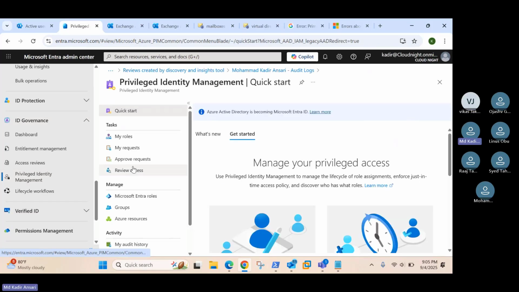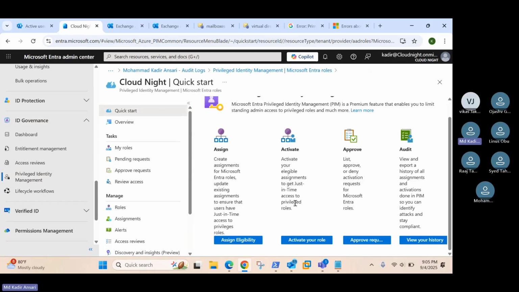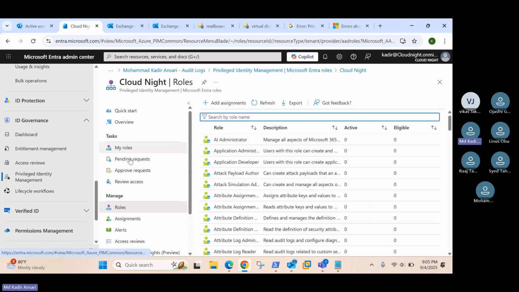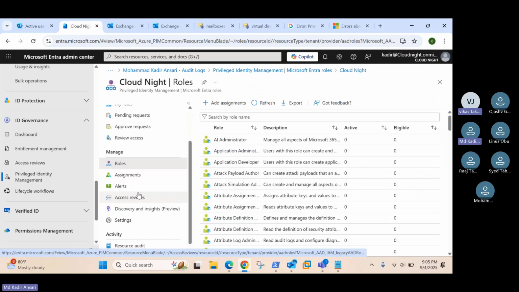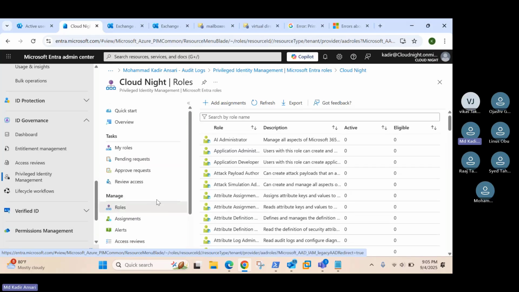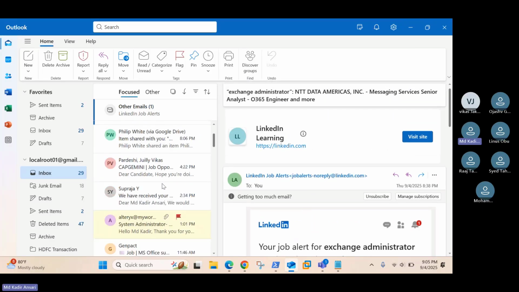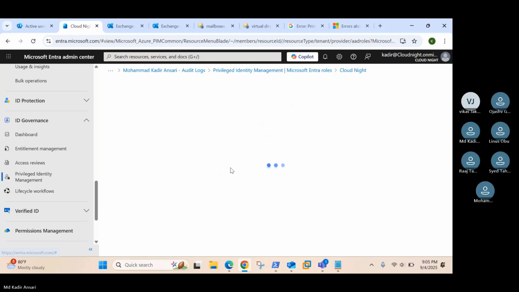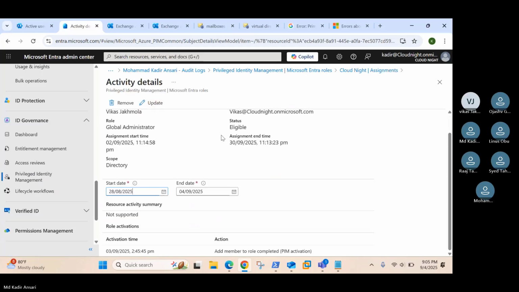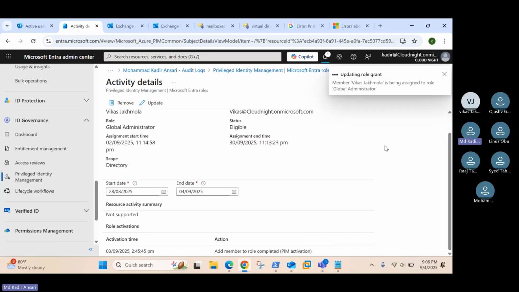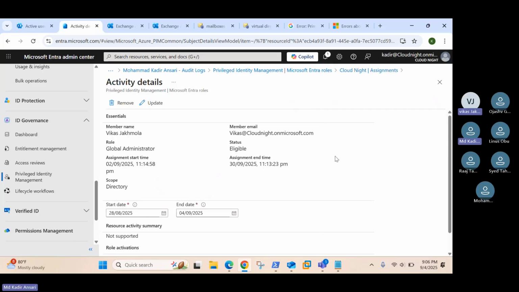Okay. Okay. It's showing me to activate it again. Okay. Just-in-time access. Now you have permanent access, which is now given to you. Just sign out and sign in.